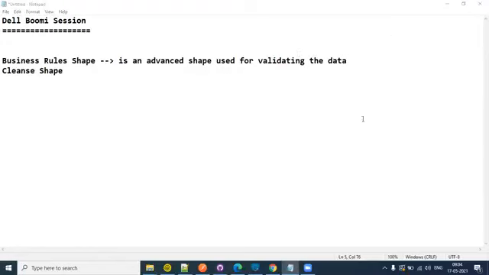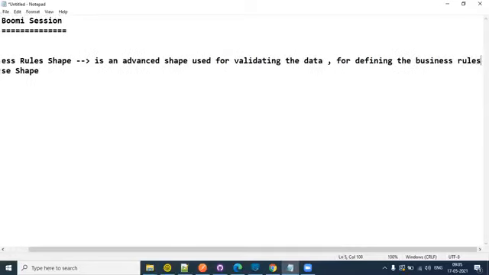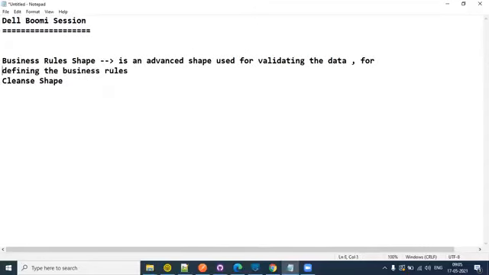So I welcome you all into this Dell Boomi session. In the last session, we talked about the business rule shape and the cleanse shape. The business rule shape is an advanced shape used for validating the data and for defining the business rules, and we can define a single business rule or multiple business rules. And if the first rule fails, will the control go to the second rule? Yes, it does, and it will give you the summary of the complete execution.